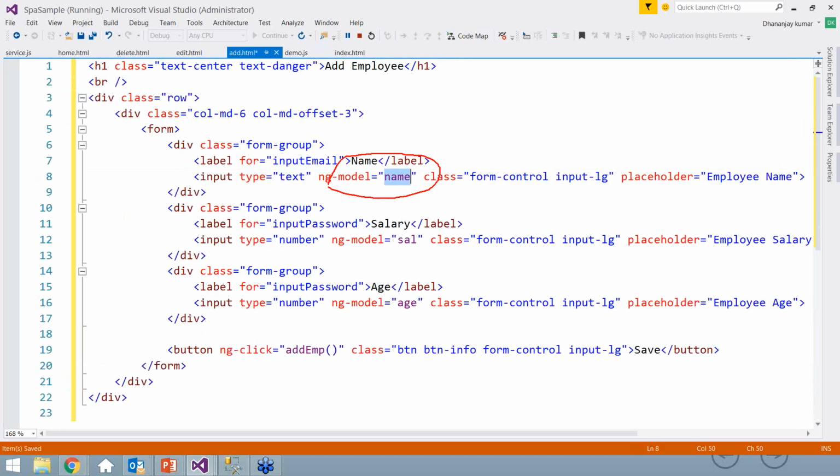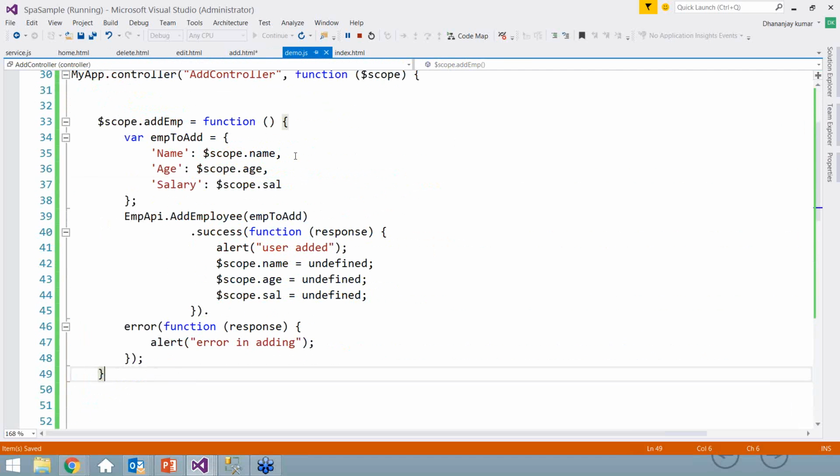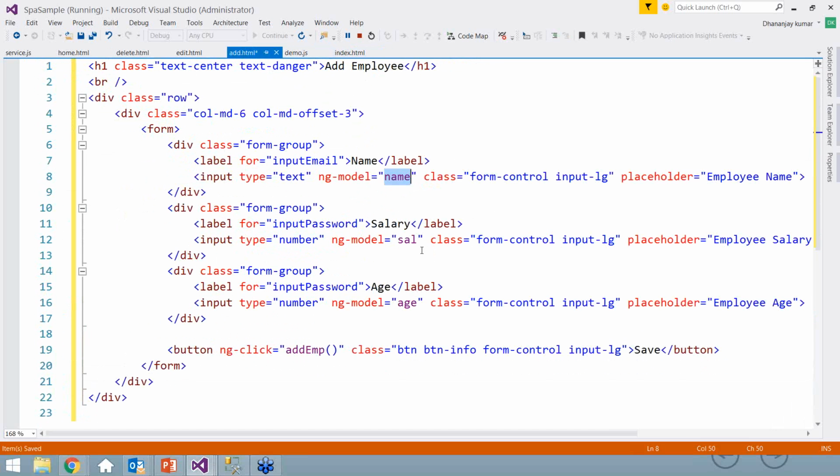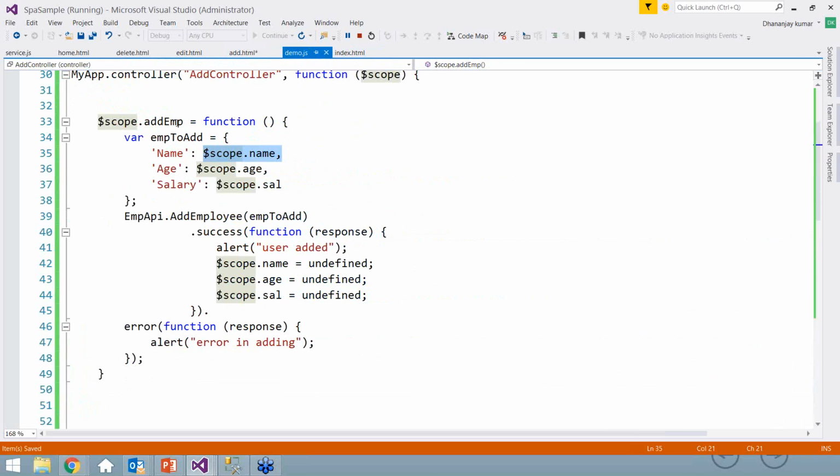So this value will be passed to the controller in the demo.js. In the demo.js, you are reading that $scope.name. That is something very important, you've got to keep that in mind. In the same way, in the add.html, we are saying ng-model sal, ng-model age, and on the click of the button, we are calling the addEmp function. So this is the addEmp function, and these are the values coming from the views.